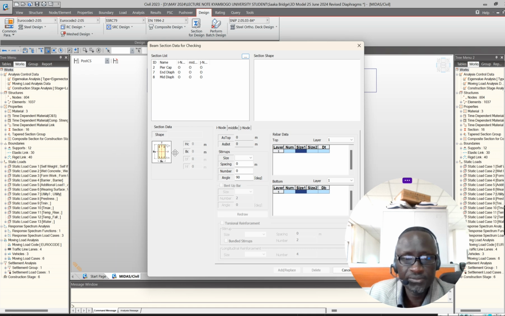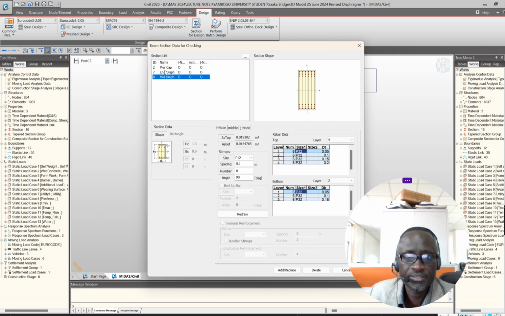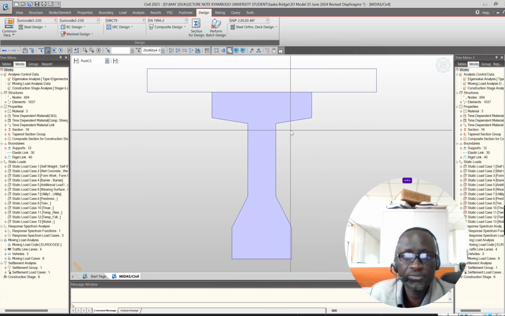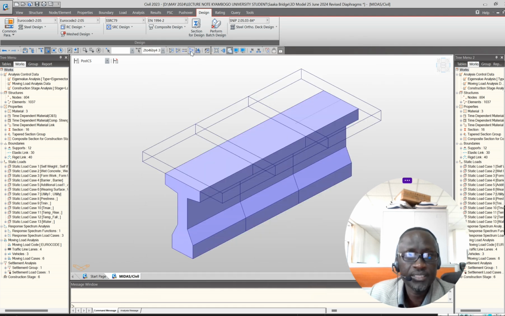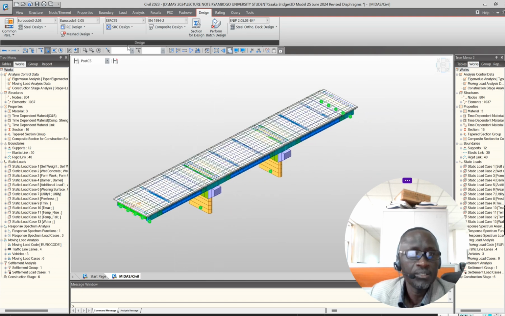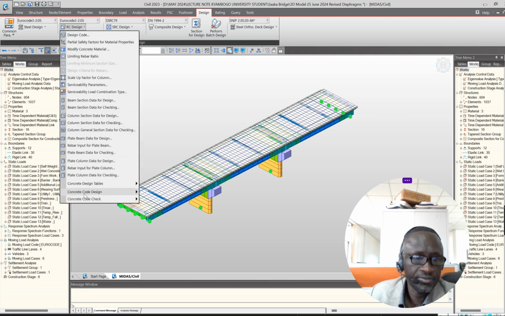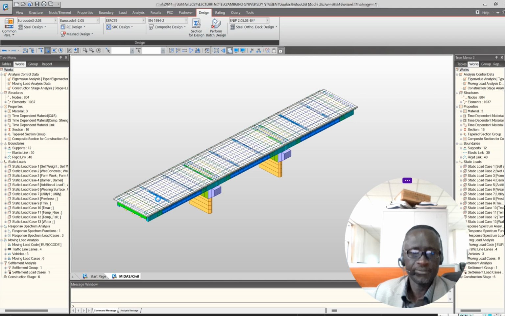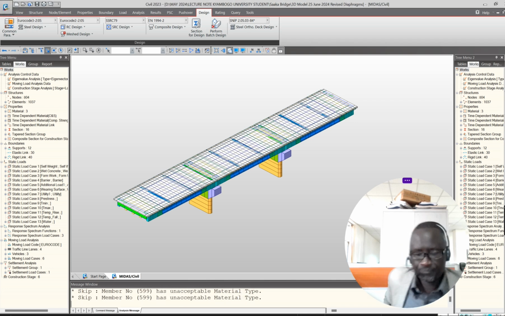So if Midas could try to do these different shapes here, the T, the other I section, it would be okay. It will be very helpful. So here you can see it's only the rectangle section. So these are some of the limitations we have in using Midas. So the Midas gurus will be able to do that. Okay, so now you can go and view your beam checking. So when I click, it's running.